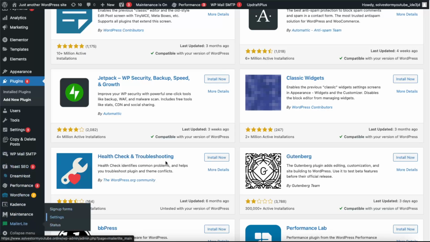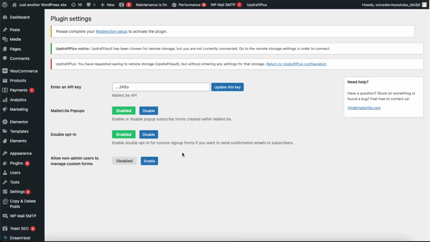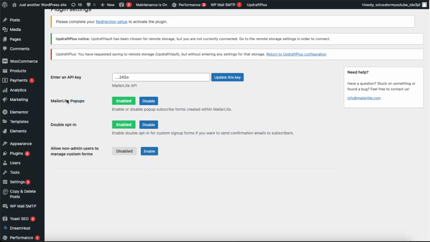So let's go to settings and just make sure that you have enabled the sign up forms and the pop-up ones. So as you can see, MailerLite pop-ups is enabled, and also double opt-in is enabled. You can also enable allow non-admin users to manage custom forms, but I'm not going to do that.